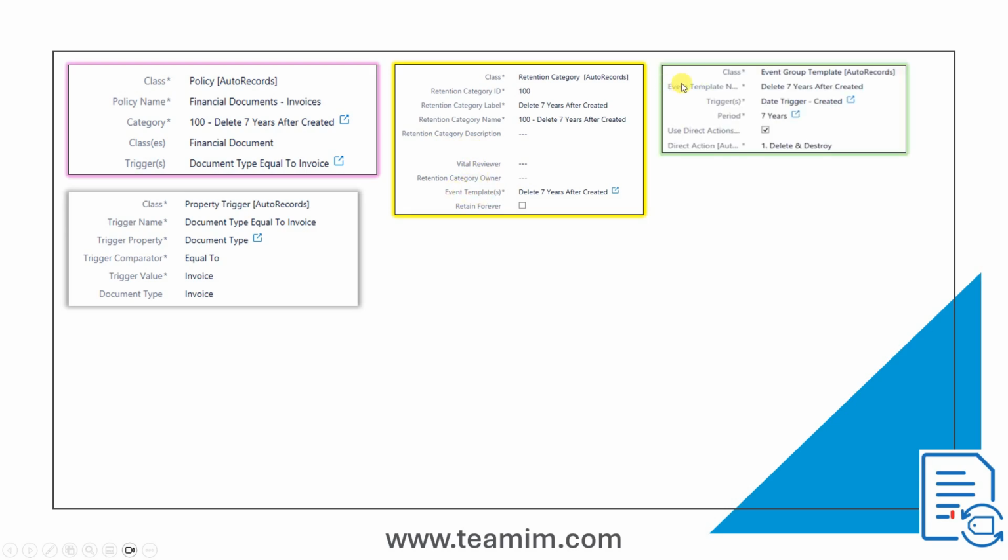The event group template is our last major configuration. Event group templates follow a pattern of after some event, wait some period of time, and then do some action. Starting with the trigger, since we're going to keep invoices 7 years after they're created, we'll need a date trigger for the created date. For a date trigger, we only need to tell the trigger which date property to use. Anytime the date in that property is less than or equal to the current date, the trigger will be valid.